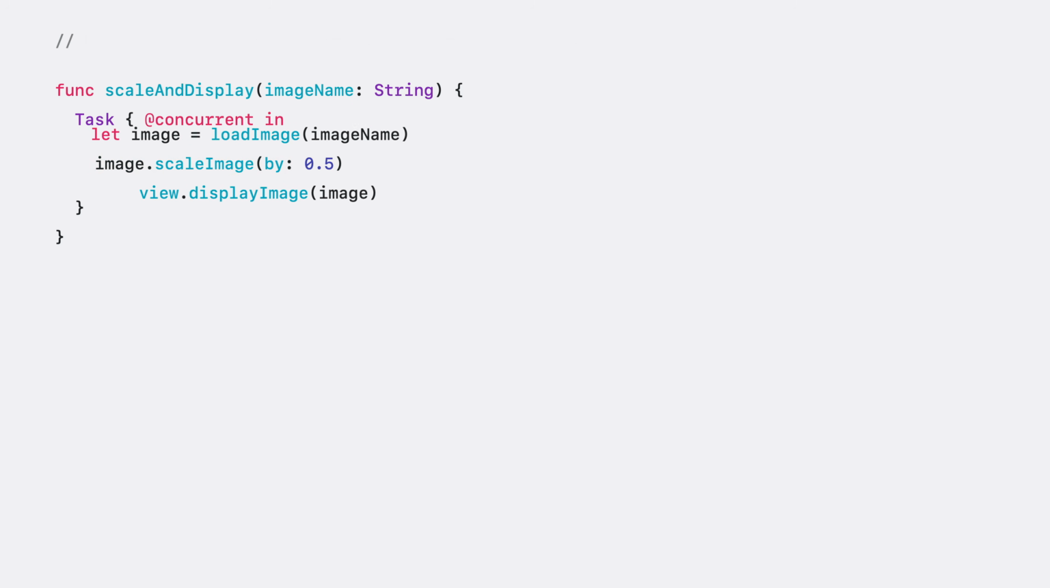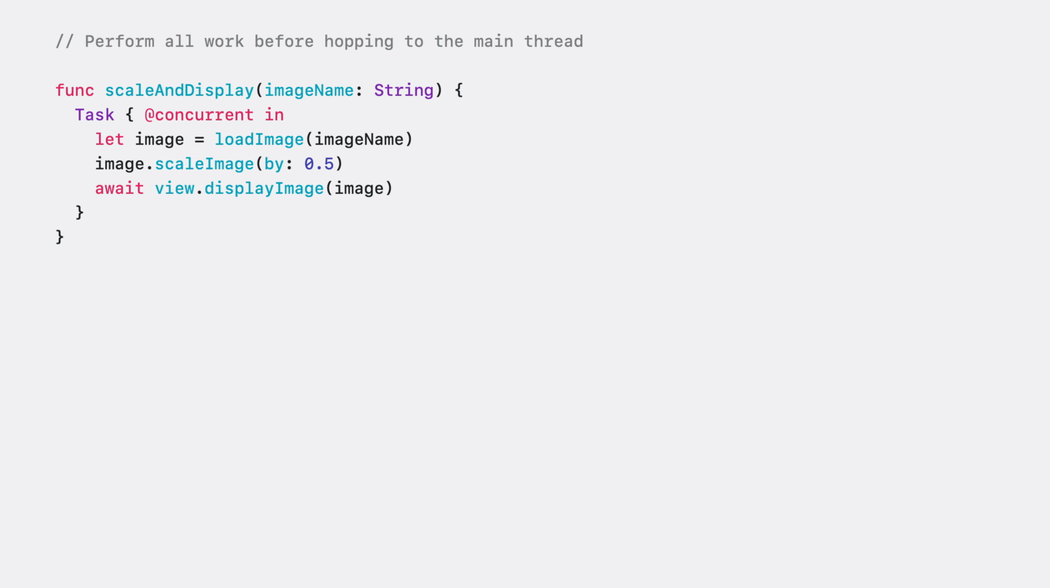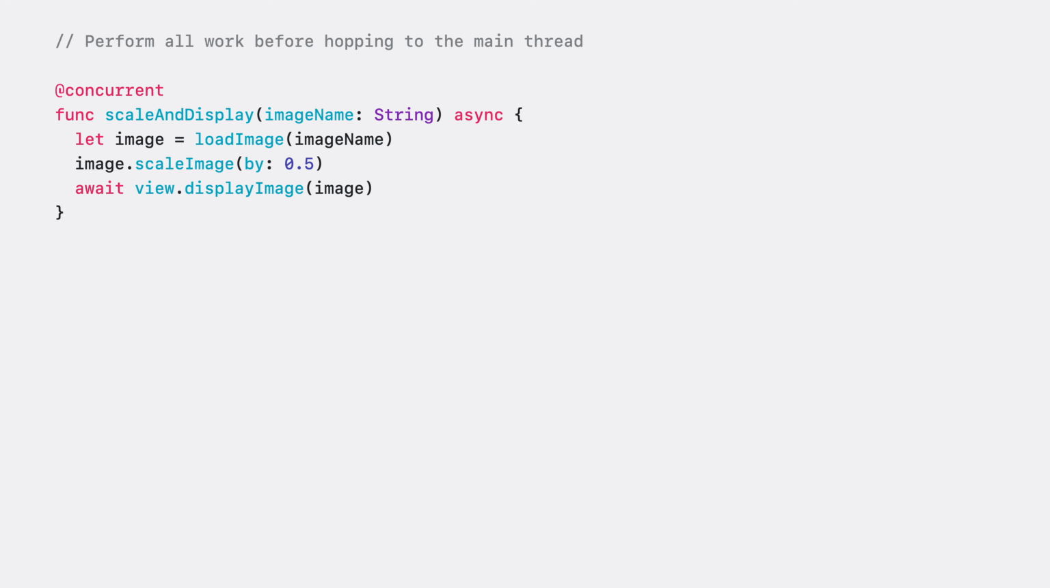We can move all three of these operations into the task to make sure they happen in order. Display image has to run on the main actor, so we use await to call it from a concurrent task. If we can make scale and display async directly, we can simplify the code to not create a new task and perform three operations in order in the task that calls scale and display.